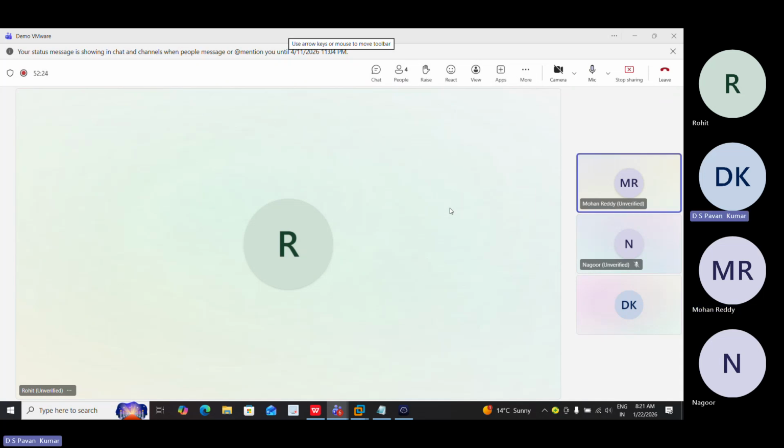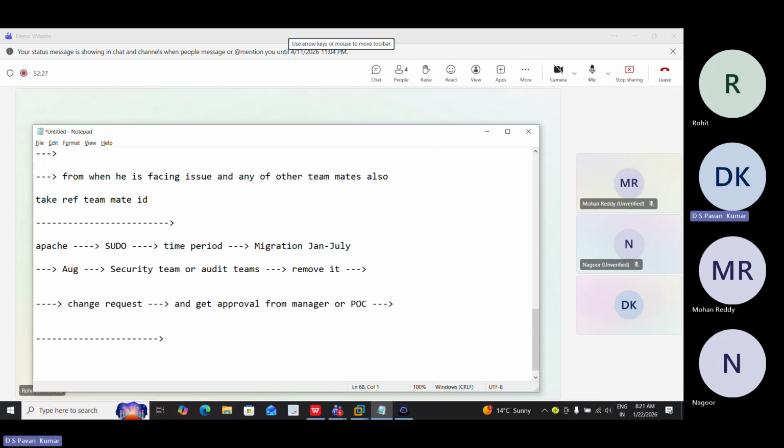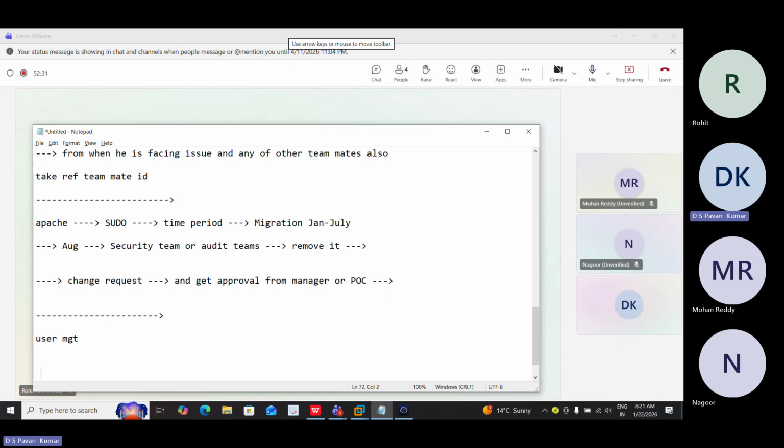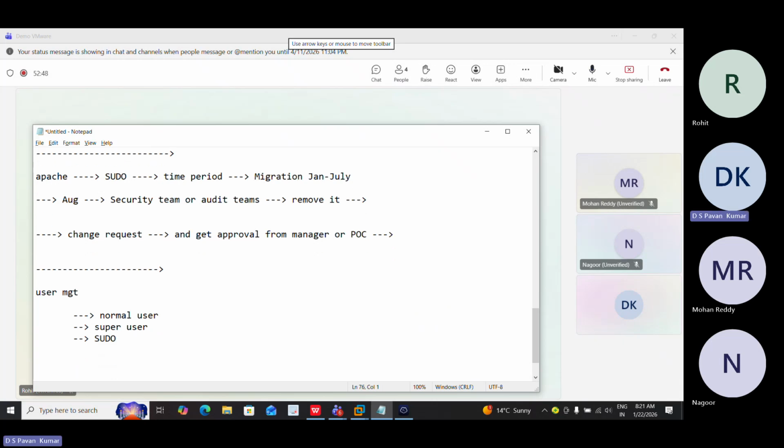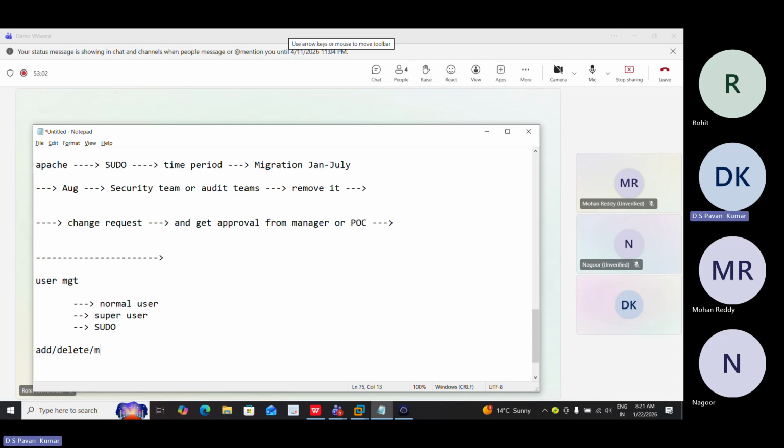Especially in the entire user management, we come across normal users, super users, which means root users, and then the third one is sudo users. These are the primary responsibilities we have to take care of. But we need to be cautious at the time of add, delete, or modify. Whatever you are performing, it needs to be performed using approval. Only by using approval should you perform it.